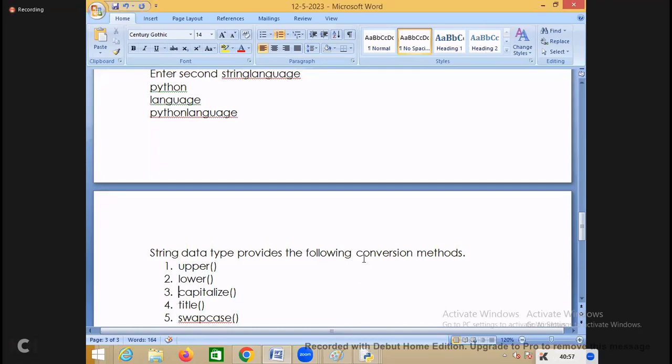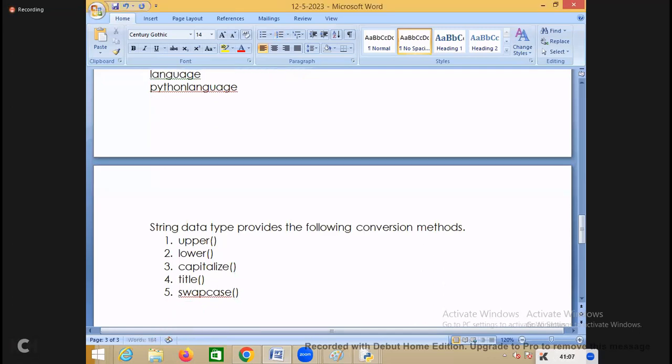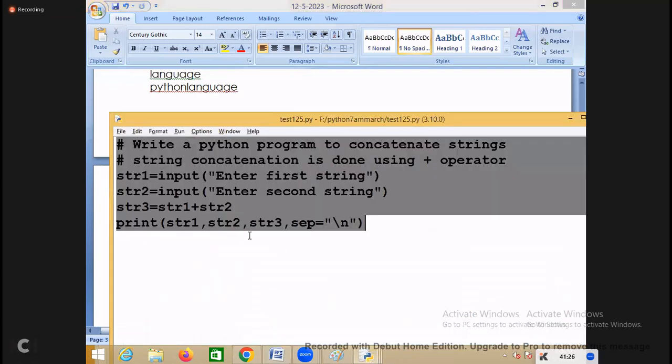uppercase. So there is the upper function, the lower function, capitalize, title case, and swap case. These are different string case conversion methods, so you don't need to write any logic. You can just apply functions for converting into uppercase, lowercase, capitalized, title, and swap case. These are predefined methods.